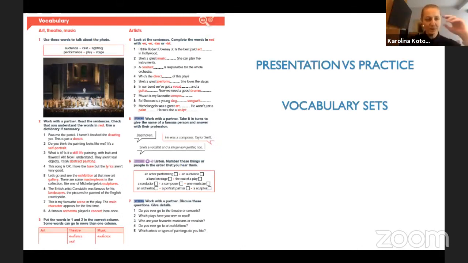This is an introductory lesson in a unit. It introduces vocabulary into lexical sets. The first one is art, theater, and music, and then artists. And now, it would be difficult for me to choose something for your students, right? But for my students, I can make these choices.